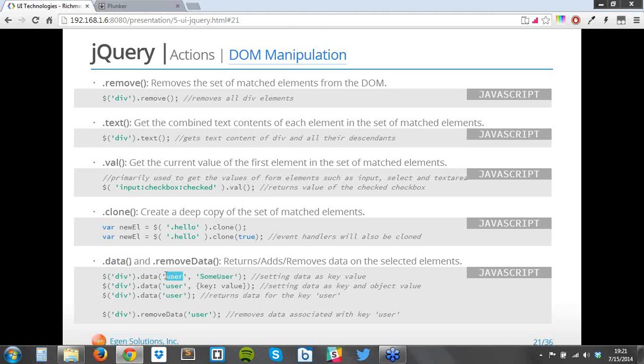So you can put some data related to this div and just name it, or the key is the user, the value is some user. You can set it. You can also set some JavaScript object for that, also possible. Or if you just don't pass anything, you can get the value if there was set on this item. So of course this data works both ways. It can be a setter as well for a single key value. It can set an object as well for a key, or if you don't pass any value, it will return you the value for that particular key that you pass here. So this is the data, and then of course you can remove the data associated with that element itself.